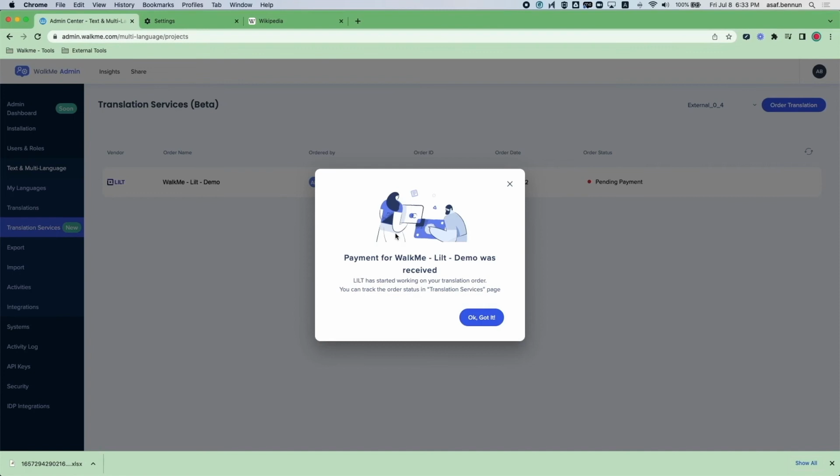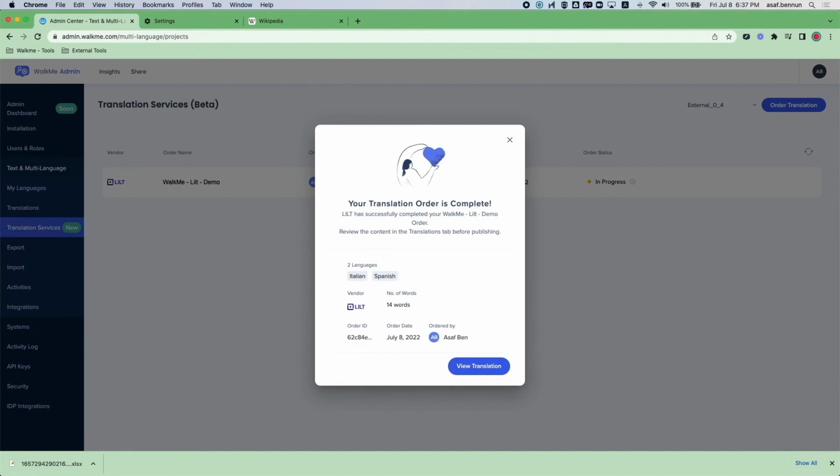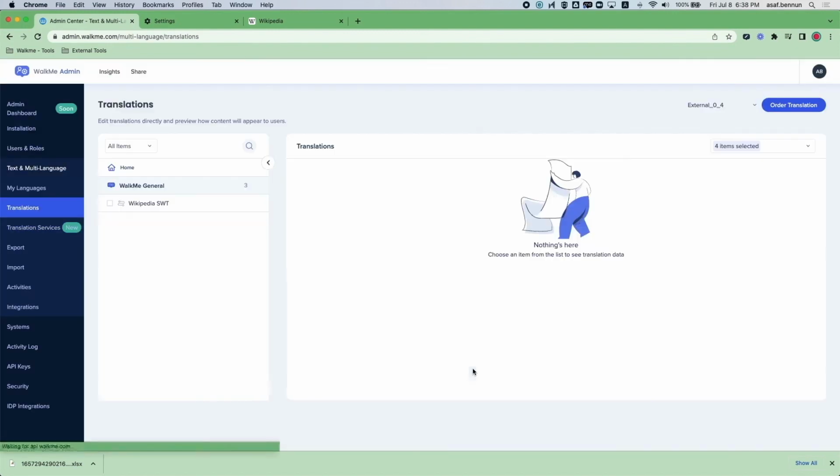We can see the confirmation that the payment has been received and the translation is being processed. We can also see that the order status has changed to in progress. At this point, Lilt will start translating the content, including assigning a dedicated linguist. Once the translation is completed, it will be automatically imported into the WalkMe platform and a relevant message will appear.